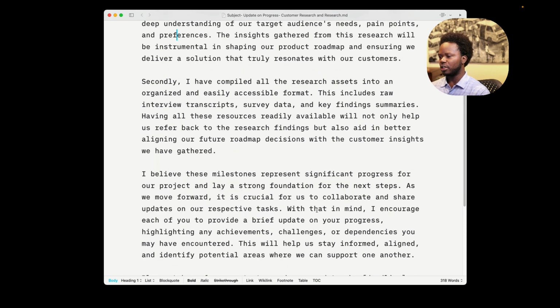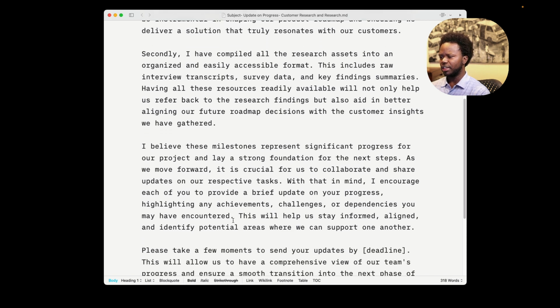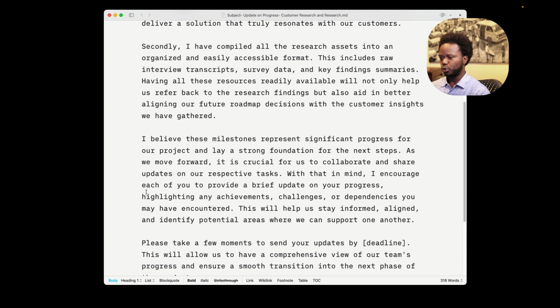And I believe these milestones will lay a strong foundation. With this in mind, I encourage you to provide updates. So this is an action we want them to take, and it's buried all the way down here in this wall of text. And I believe, and this is very passive, I believe these milestones provide a foundation for next steps.